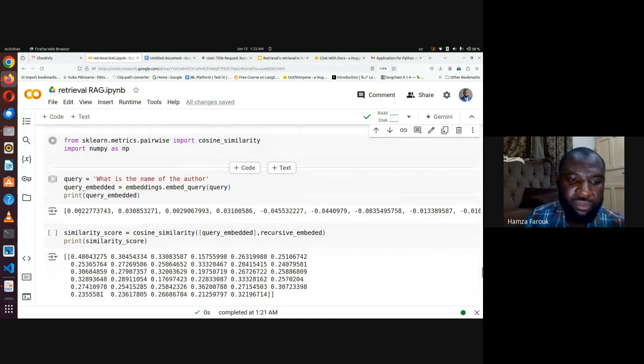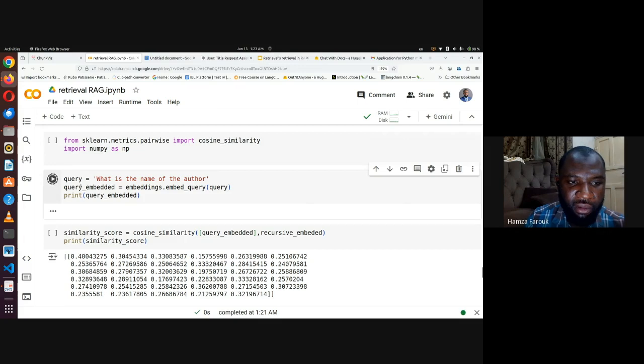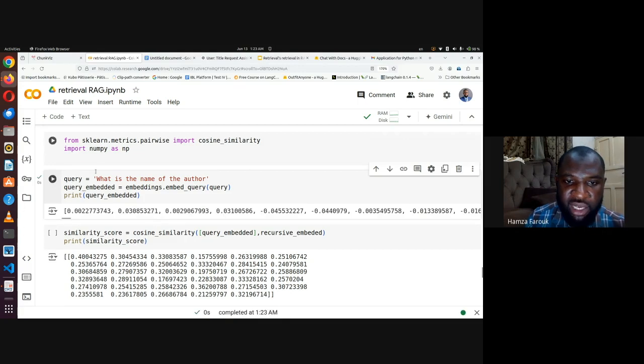Okay. So here is our query. What is the name of the author? And I'm going to convert the query into an embedding, like I said. And here we are. The query has also been converted into an embedding. So the next step is we have the query as an embedding, and we have the entire document chunks as embeddings. We want to do some kind of similarity to get which part of the document is most relevant to the question asked.